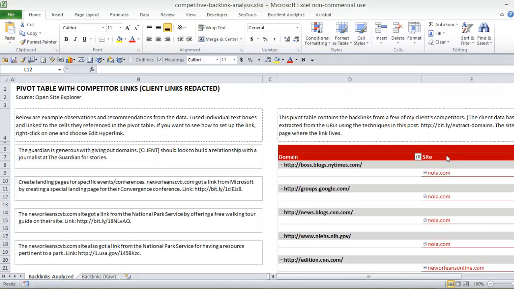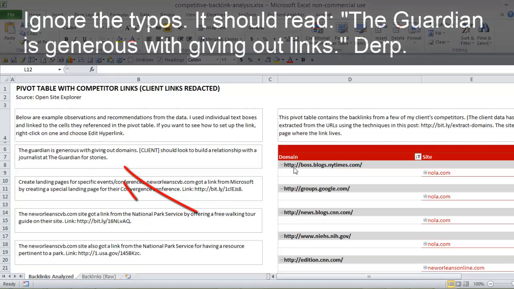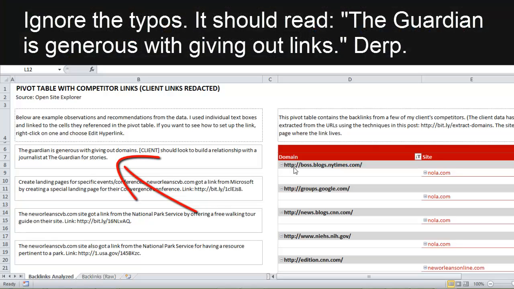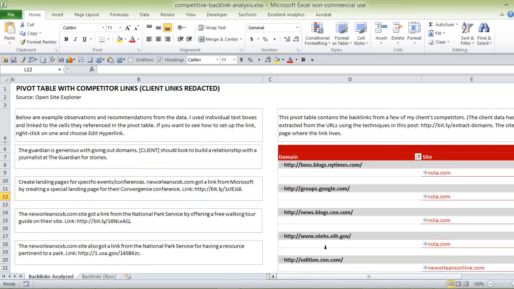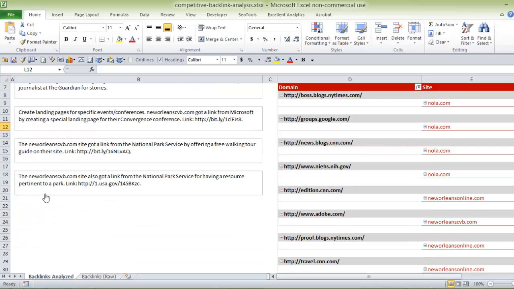One last thing I'm going to talk about is how to actually record your observations and recommendations. So let's say you're going through the pivot table, you come up with these great ideas, and you want to record them for your client or boss. So at first what I tried to do was just type it out in the cells.